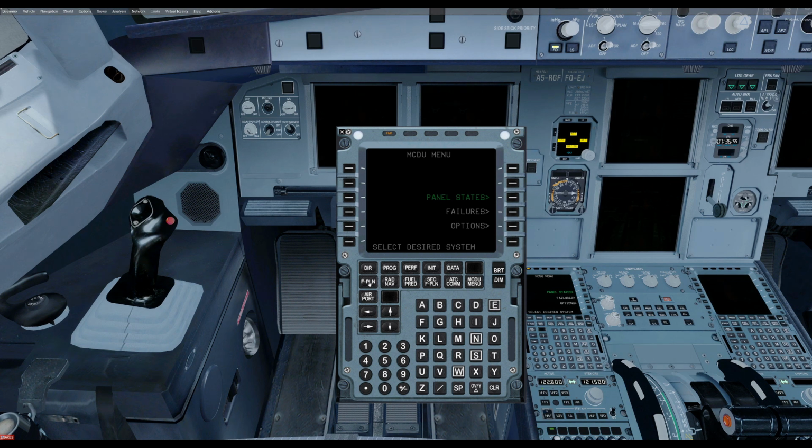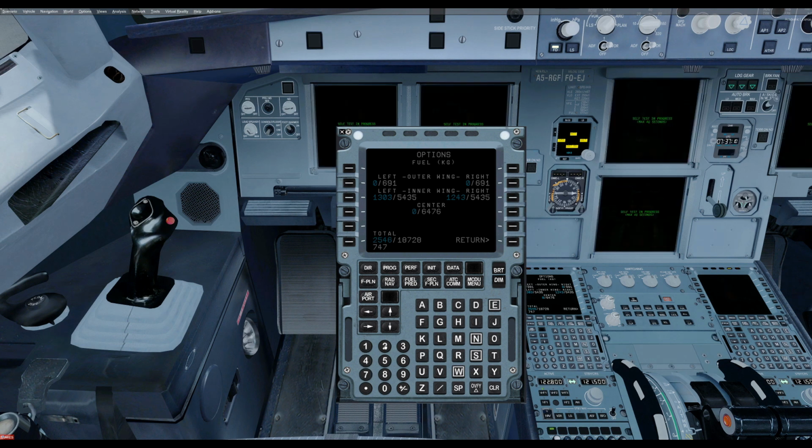What am I doing? What menu? Options, that's the one. There we go, fuel. So the fuel we're carrying today is going to be 7472. And our payload, zero fuel weight, 60.5.